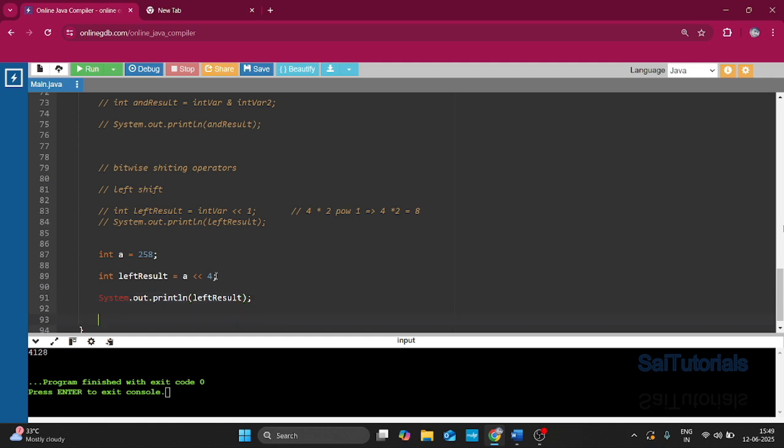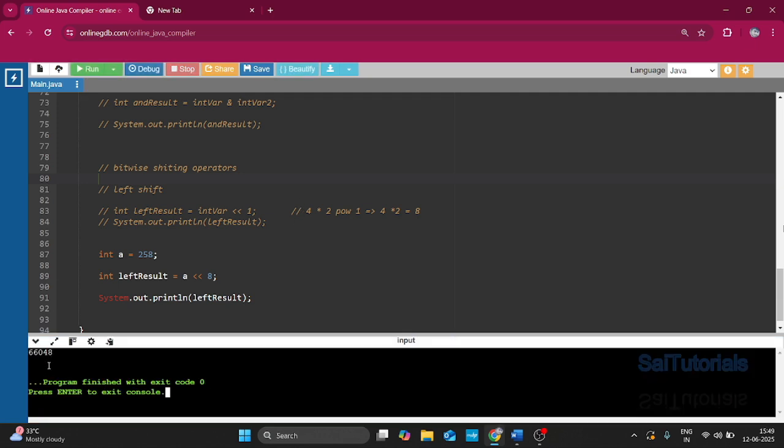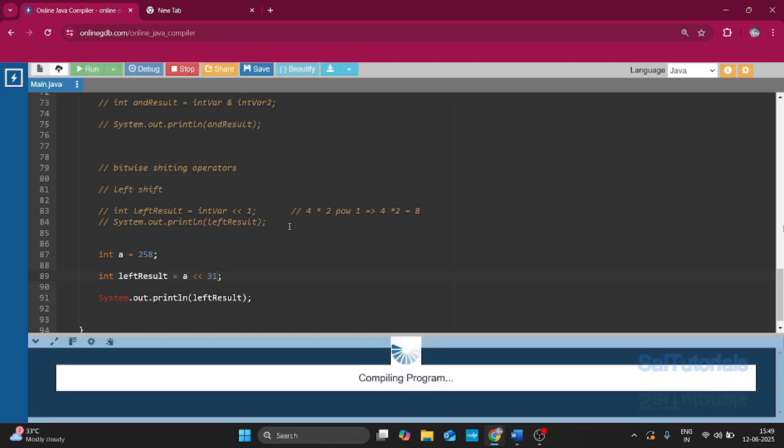So now what will happen if I mention 8 here? Again, if I run the program, now we got a bigger value, because 258 into 2 power 8. Like that, if you increase the value here, we can expect bigger values. Suppose I give 30, somehow we got a negative value in case of a big value, instead of the positive max value. And again, if I give 31 here, what will happen?